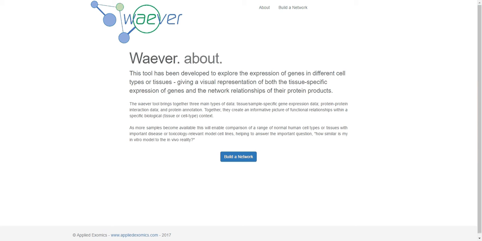Hi, I'd like to give you a quick rundown on how to use the Waever data integration platform from Applied Exomics. This is a free platform for you to use. We can use it in client projects to tailor the underlying data to in-house data or change the annotations and information that you see in the tool.